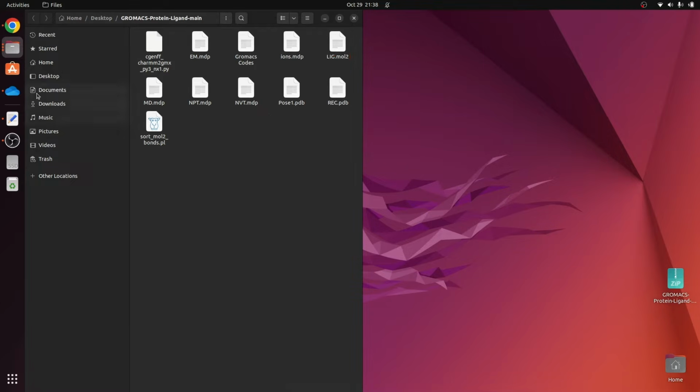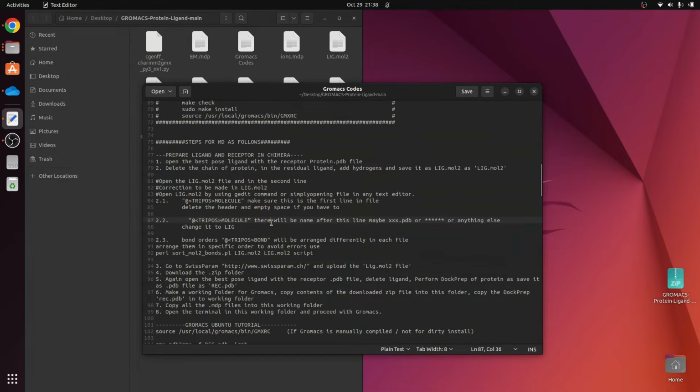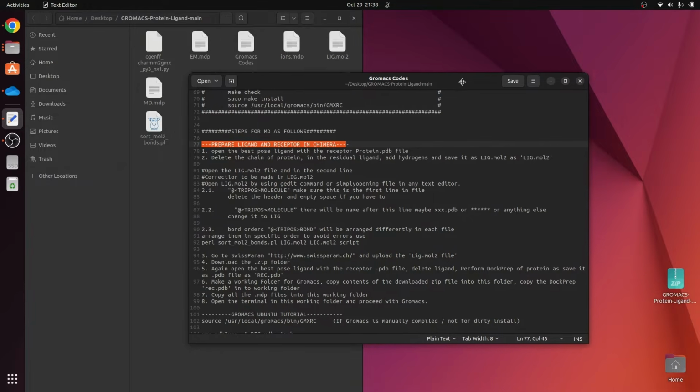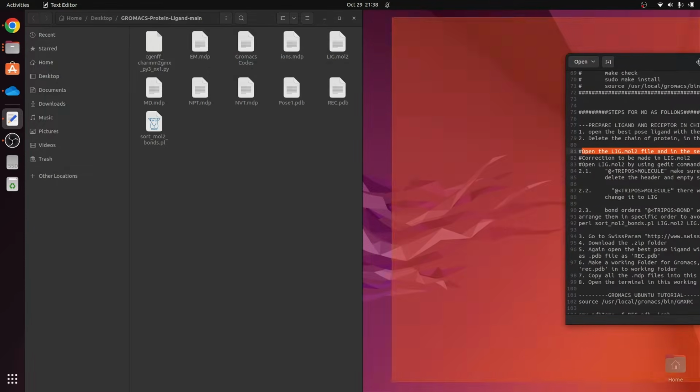Okay, so now let me just open the tutorial which is there, and as you can see, I have prepared the ligand and the receptor in CHIMERA. So this part has been done. Okay, now what we need to do is, first of all, it says open the lig.mol2 file, and in the second line there has to be a correction that has to be made. Okay, so I will just show you what they are trying to explain.